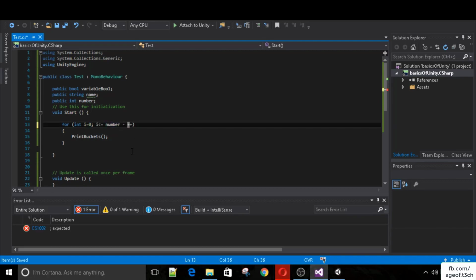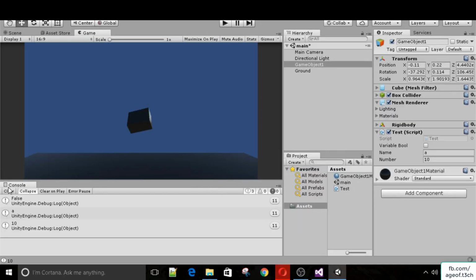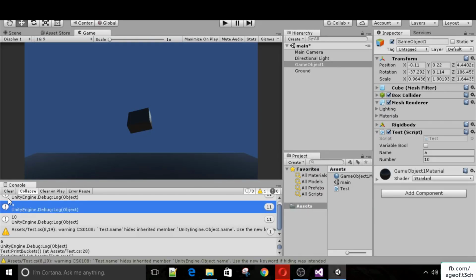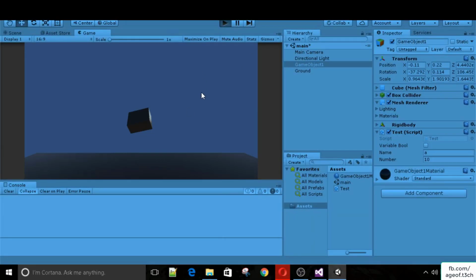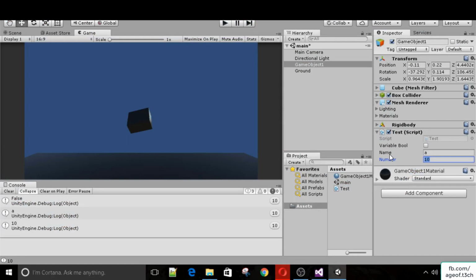So what we usually do is subtract 1 from number. Whoa, I have insert turned on, sorry about that. And now we should get this printed out 10 times, but first let me clear our console so it doesn't confuse us. And we get 10. If we change the number to maybe 5, we would get 5.